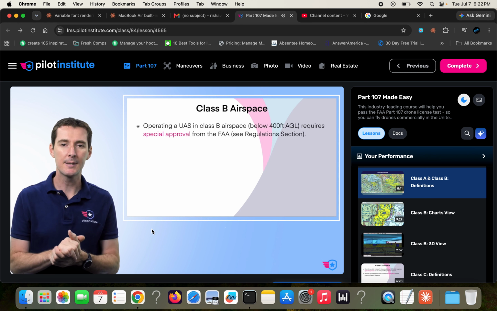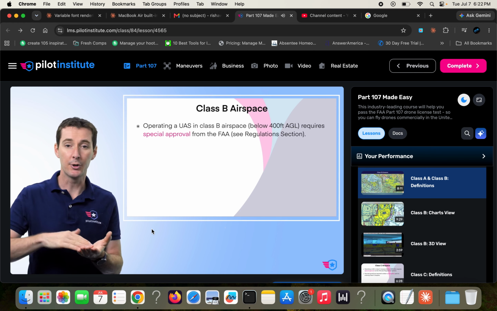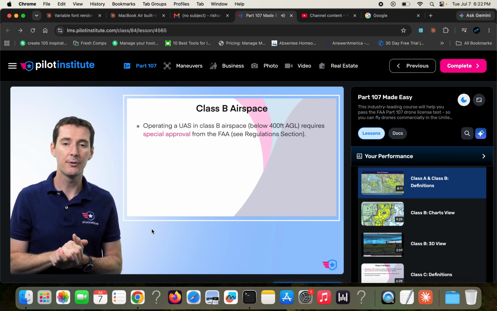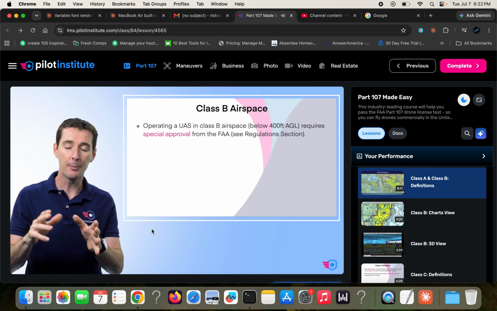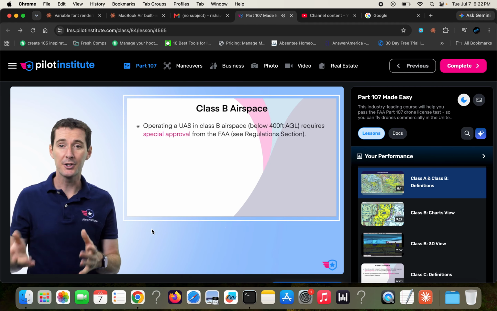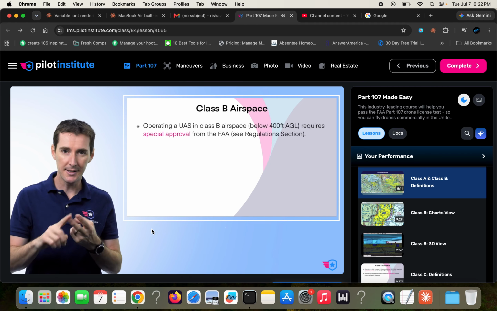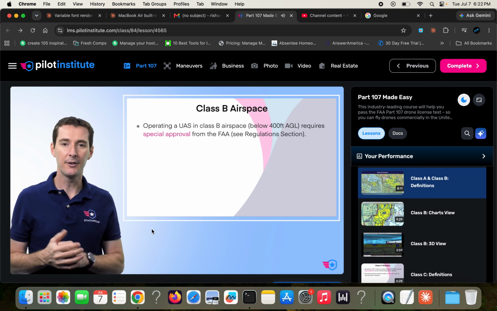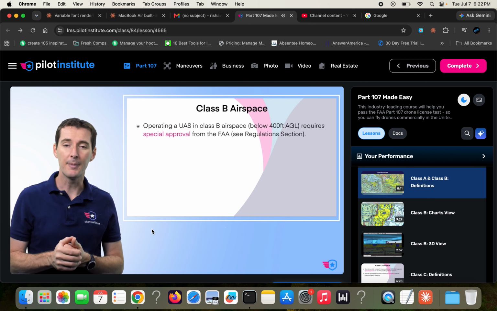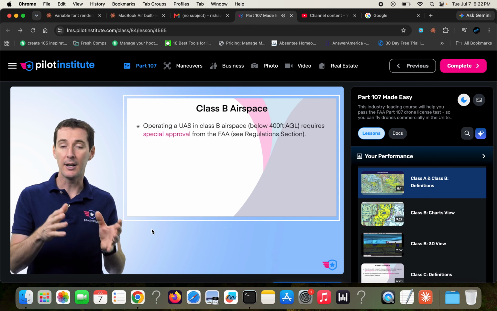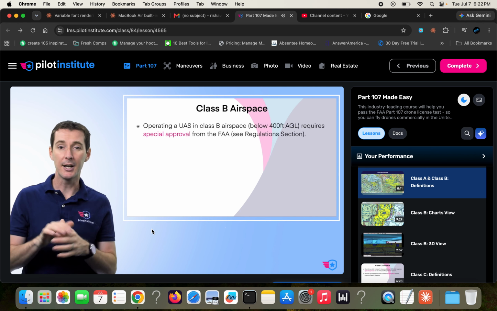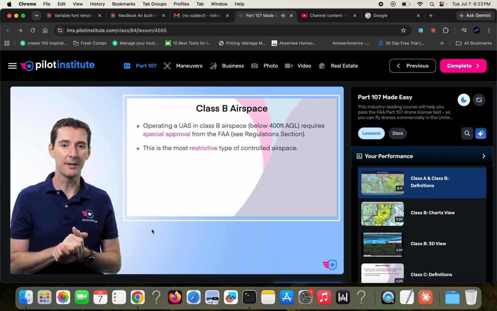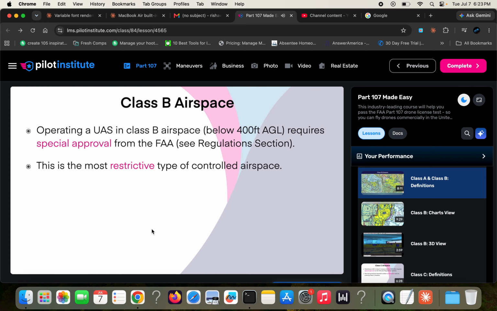Okay, Class B airspace. In terms of operating in Class B airspace with your UAS, you're going to be operating in the first 400 feet, right? So you need to have special approval to fly in there. And if you remember, that came from the regulation. The regulation said if you fly in Class B, C, D, or E, then you need to have approval by the FAA. And in this case, there are different methods we can use to do this, and I'll give them to you in a minute when I tell you about the actual real life operation. How do we actually fly in there?